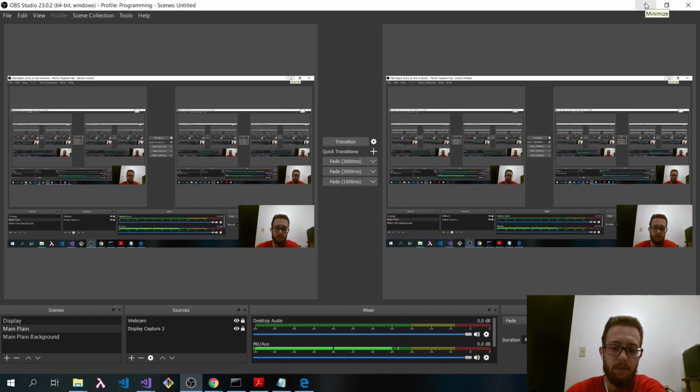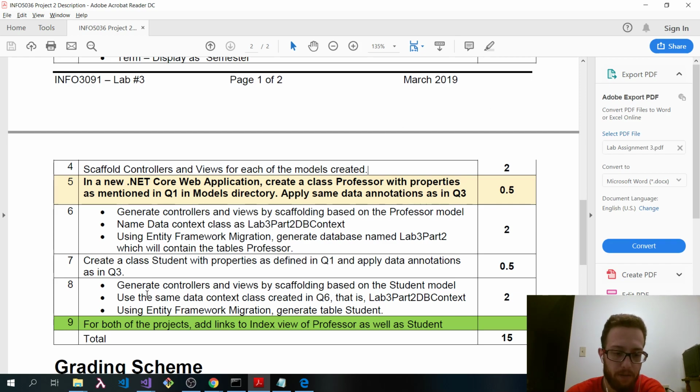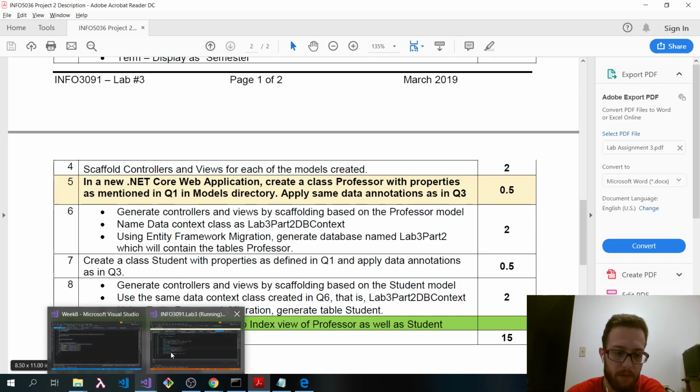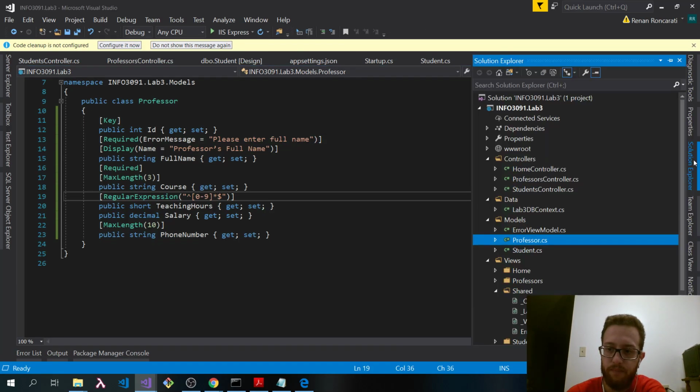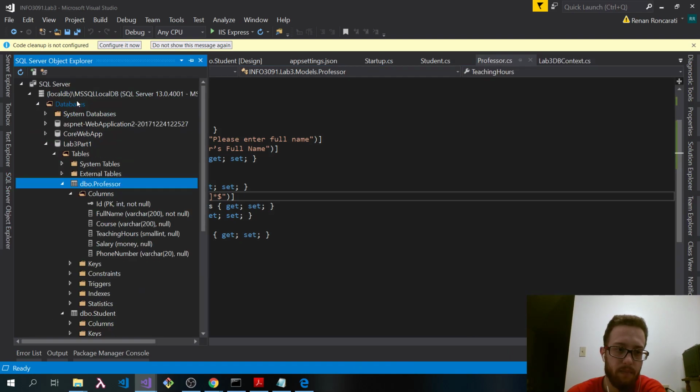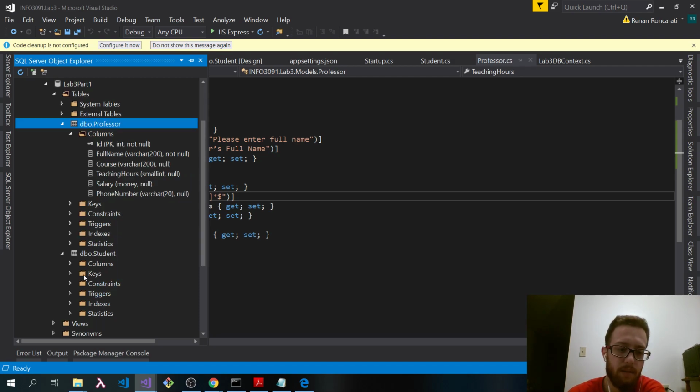So let's go back to the second part. I just want to recap the first part, which is still running here. The first thing we did was create the database underneath the SQL Server Object Explorer for Lab 3 Part 1. Then, running a script, we created a professor table with its columns and the student table with its columns.